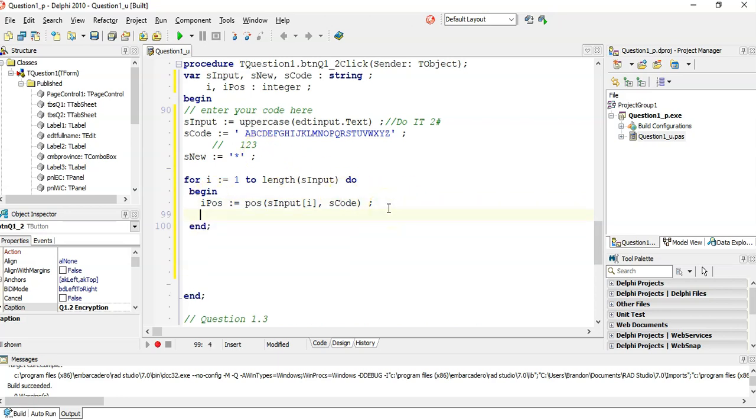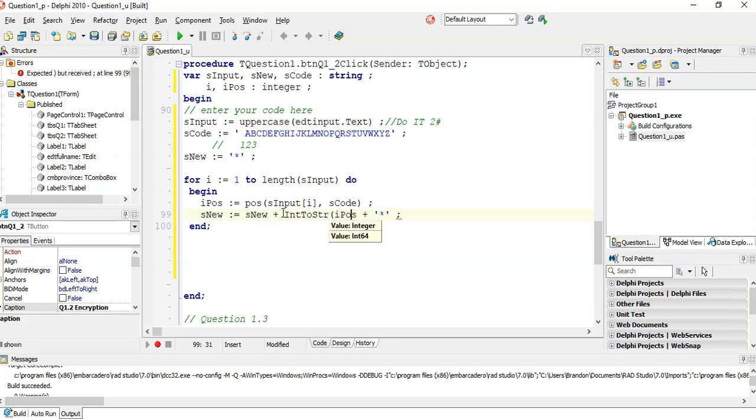So we want to say, okay, snew is equal to whatever's in snew, because it's got a little star now, and then we're going to add rpos, that 5, to it. And then remember they're separated by a star, so then I'll add a star. But there's a problem here because rpos is an integer, and this is a string. So we must convert this from an int to a string. And there we go, and that it will construct.